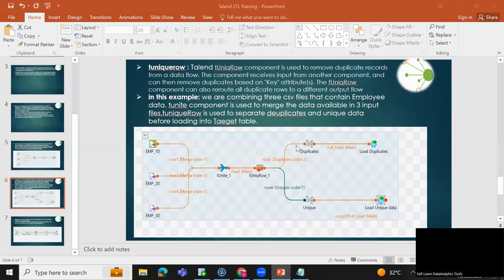Basically, it identifies the duplicates based on the key value you provide. So based on the key column you enable from the column list, it will identify the duplicates. In the following example, I have three files. I'm combining all three files using the tUnite component. But in these three files, a few duplicates are available.